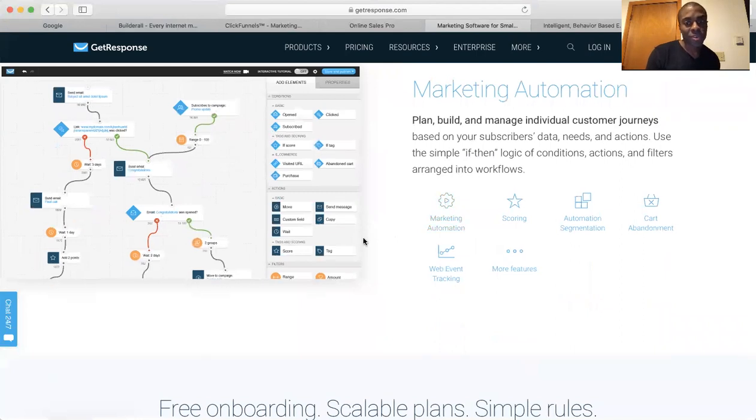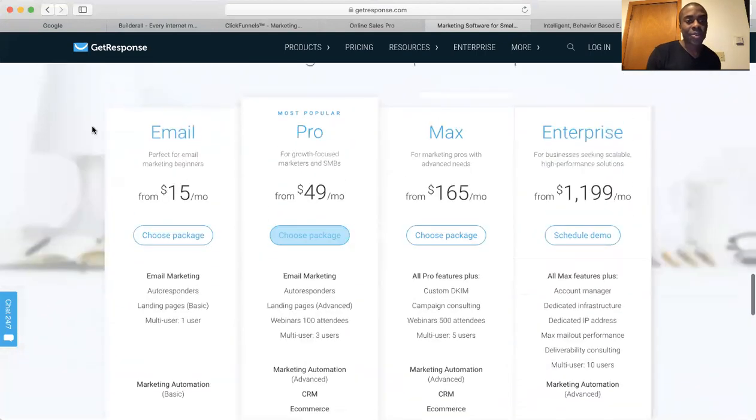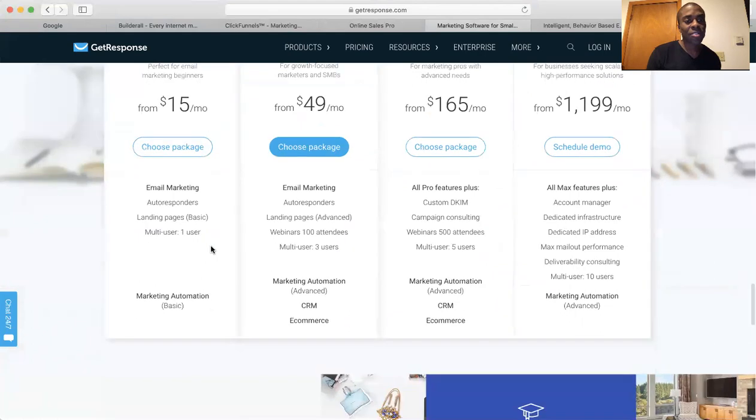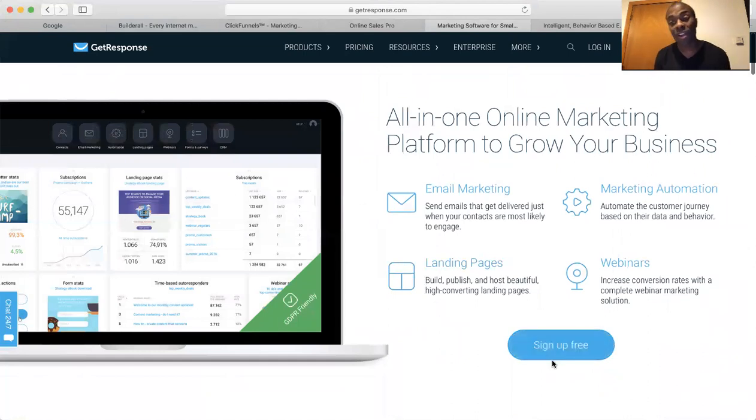Like they show you how you can set it up, design, and you have like email marketing, perfect for email marketing beginners. It's like $15 a month. You can get started. And I don't know what this sign up for free is. Maybe it's like a free trial or something. They always have a free trial because they want you to test it out to see if it's something you want to work with or an autoresponder you want to use. So yeah, test it out.